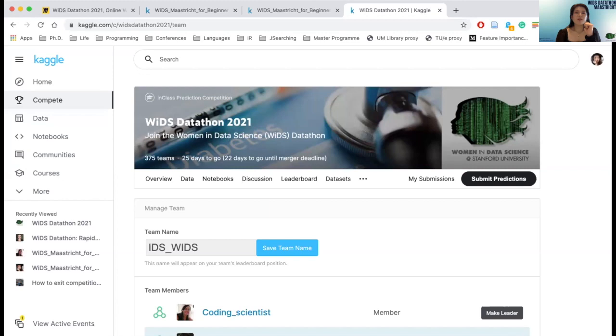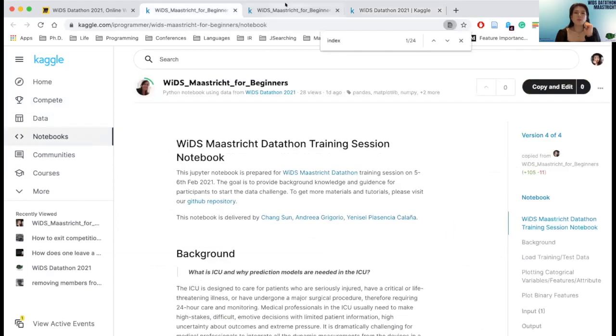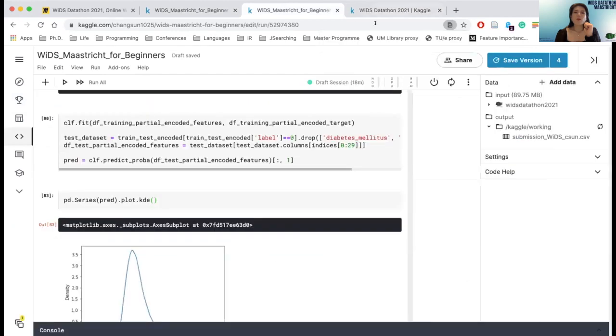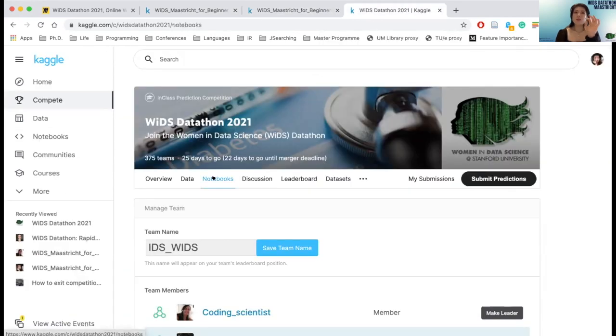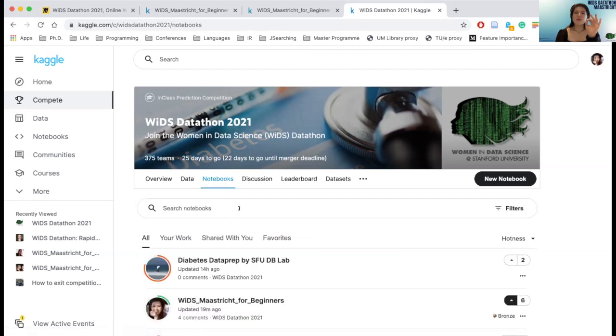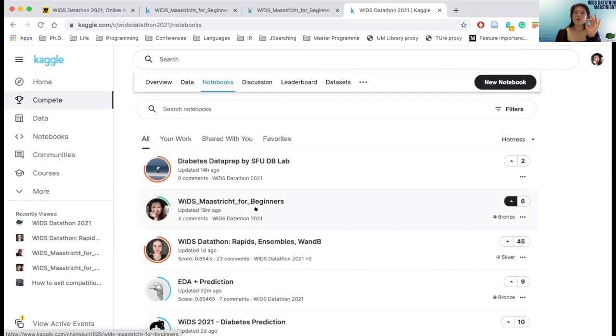How can I move this? Okay. If you go to the notebooks tab, can you also see me? Because from my side, I see myself. Then it's easy if you just click here. Can you see my notebook there? Yeah, okay. Great.